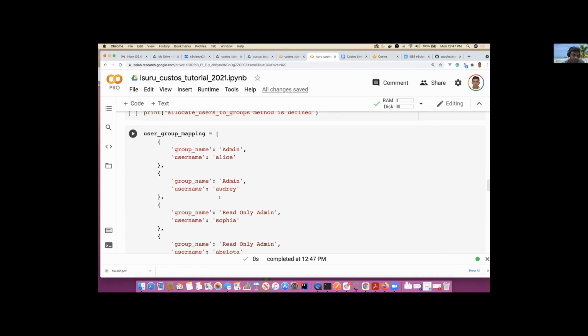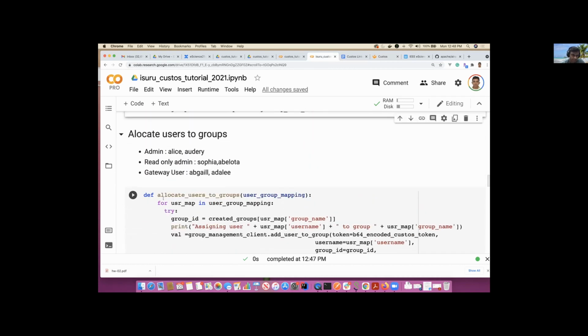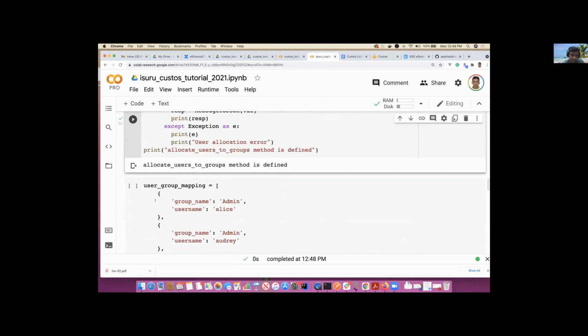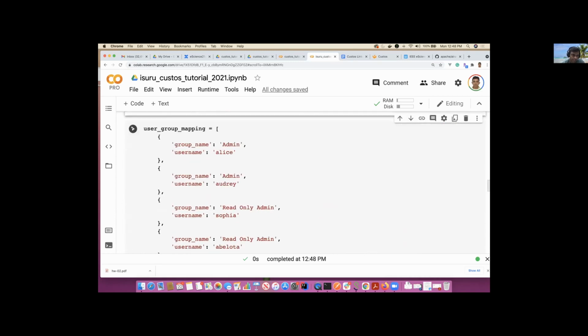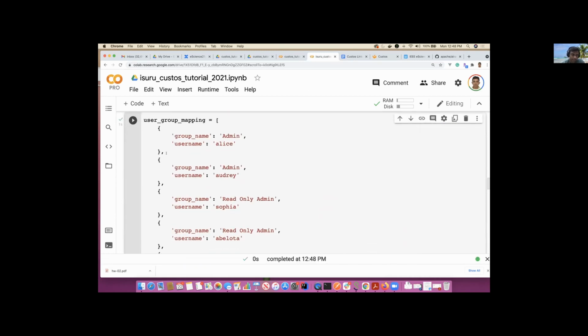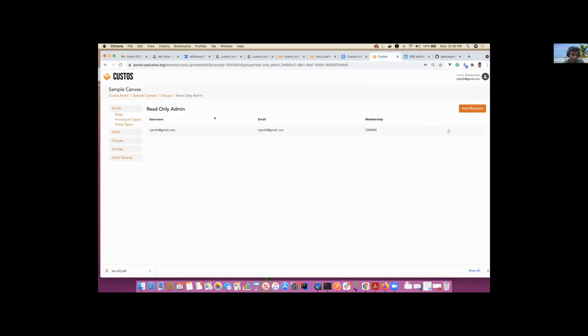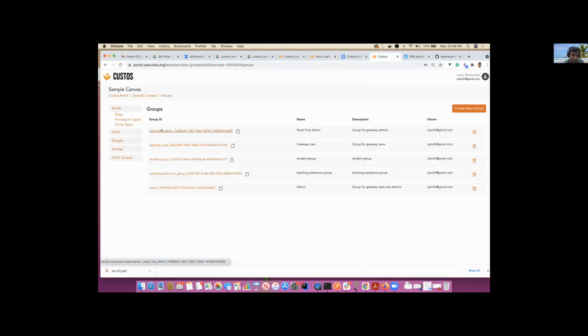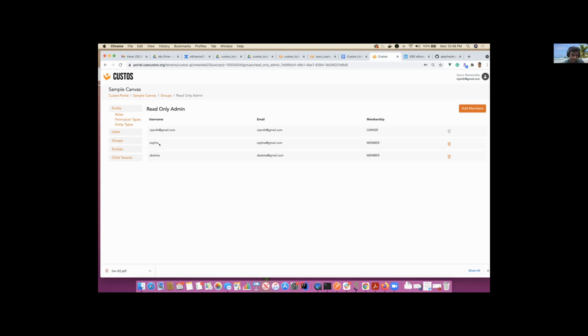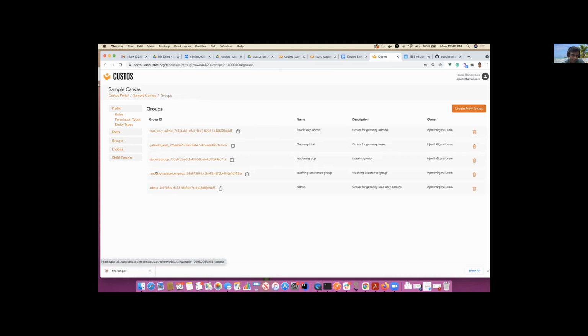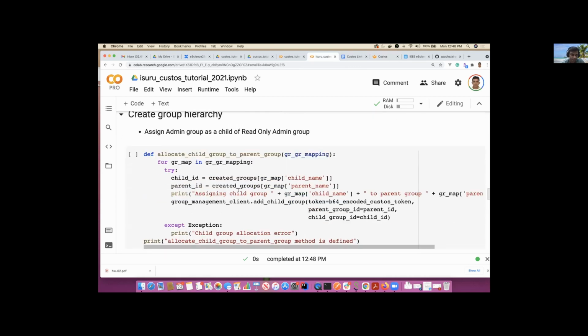Likewise, I'm going to define this allocate users to groups method first, and then run this user group mapping. And then it will successfully register these users to these groups. And if you go back here, again, you can see that these two users are added to this read-only admin group, and in gateway users, you can see another two users are added. So likewise, we can do these group operations.